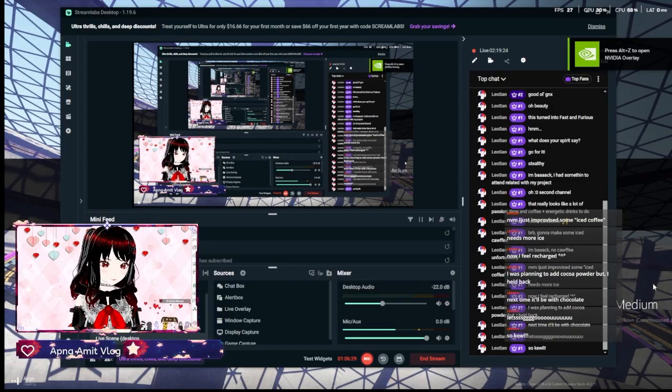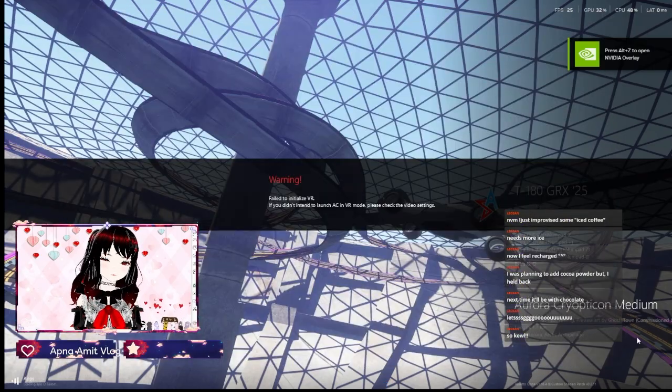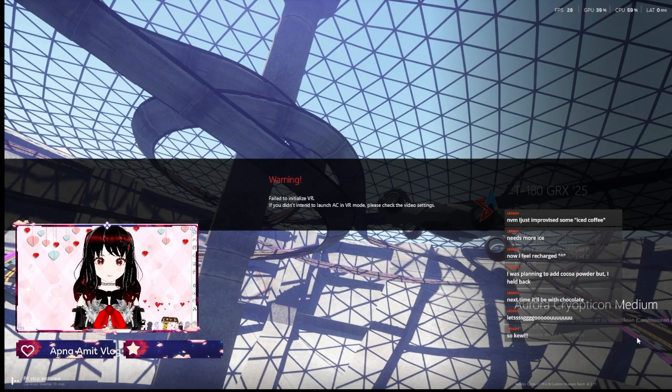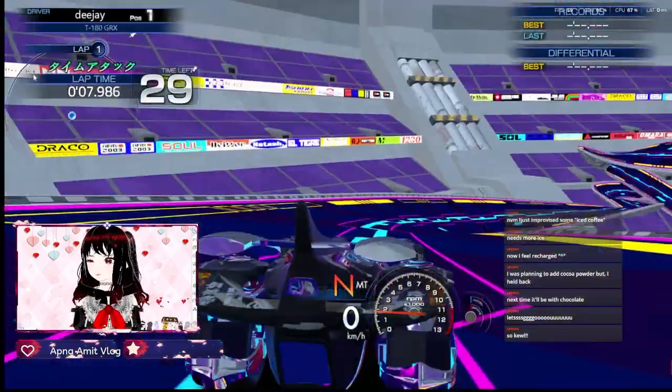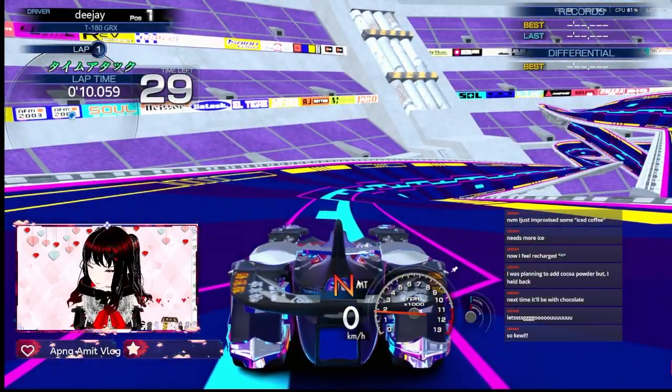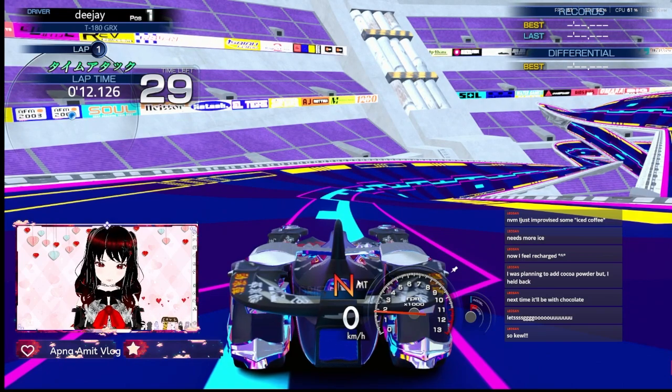So cute. Next time it'll be with chocolate. Yes. Yes. Do chocolate. Well, isn't this one of the cars of all time?